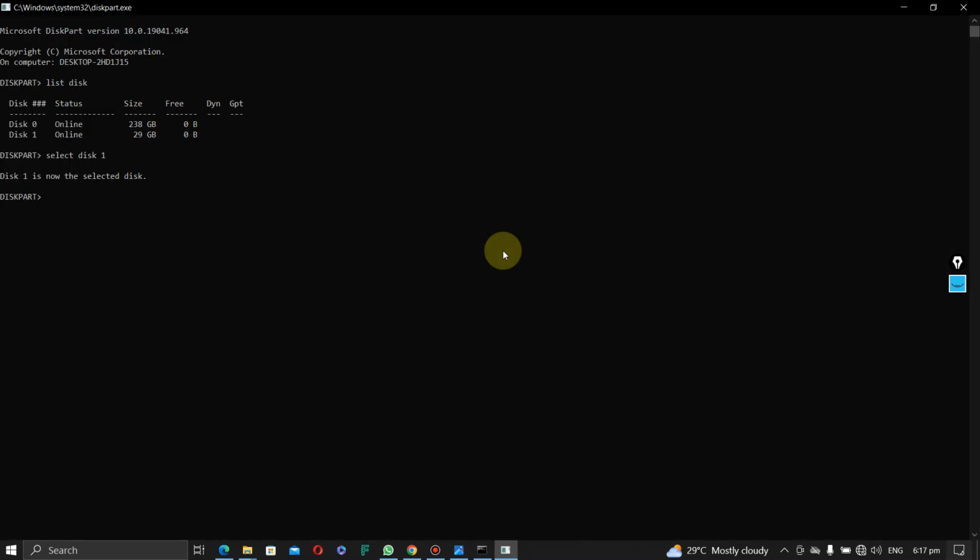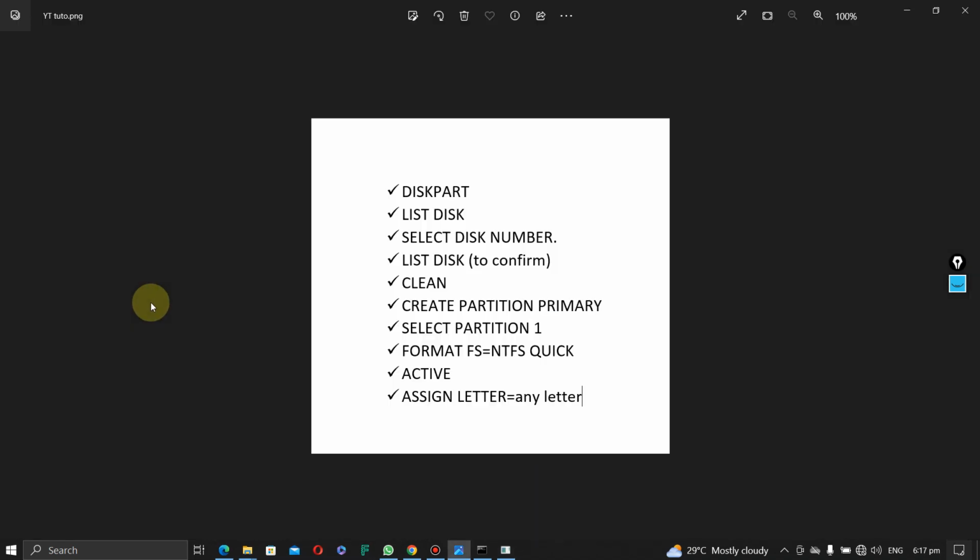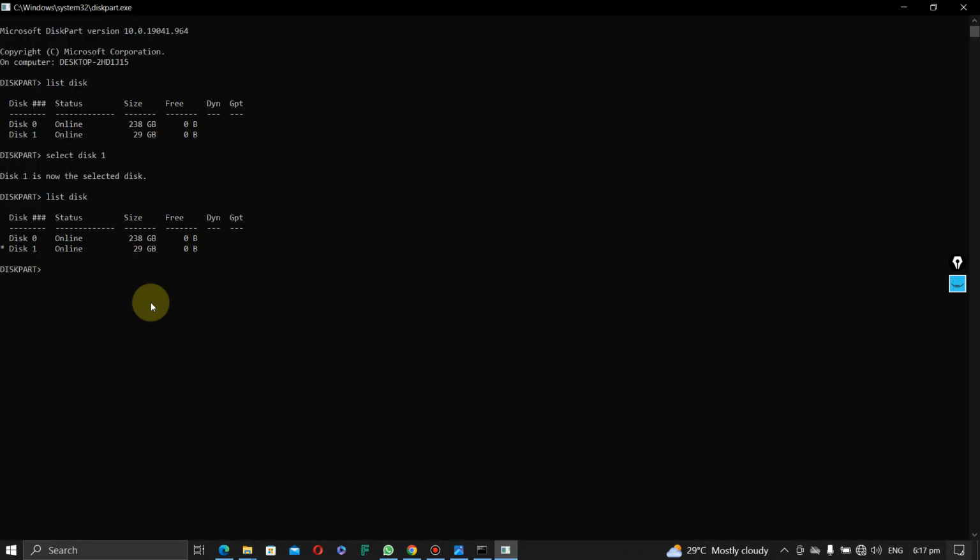To confirm that it is disk 1 that you have selected, you type in list disk again. When the disk is selected, you see an asterisk mark attached to the selected disk. I selected disk 1, so it is showing over here. Good, let's continue.